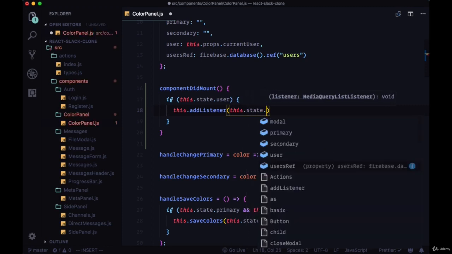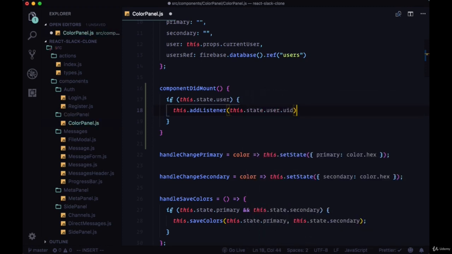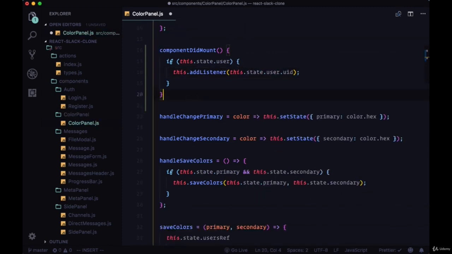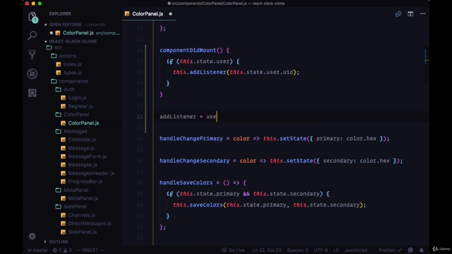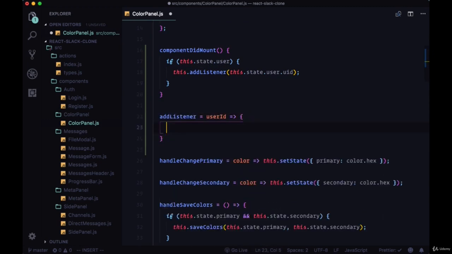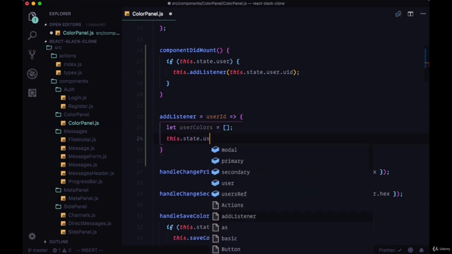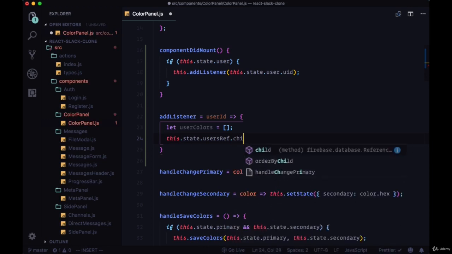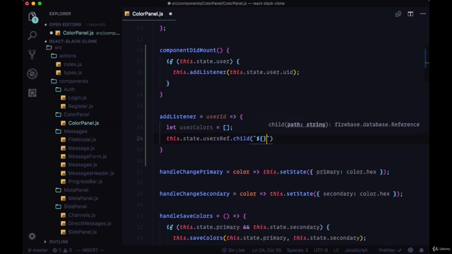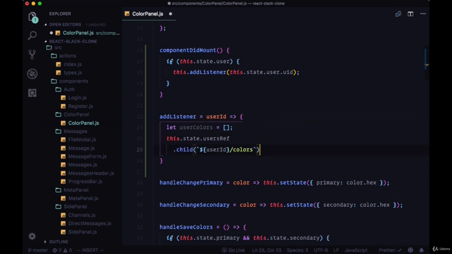We'll create an add listener function. In fact, we'll execute it with the user UID value, we'll create this function which takes the user ID, where we'll first create a variable called user colors, set this equal to an empty array. We'll take the user's ref, select a child, which will reference the user ID / colors to get everything on the colors property.